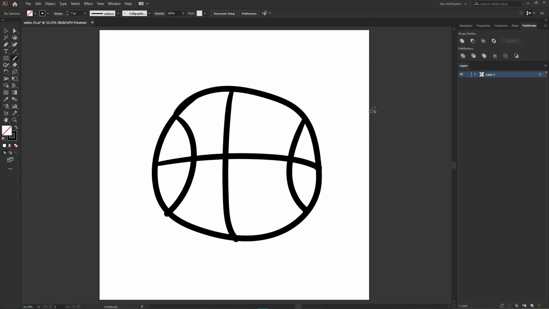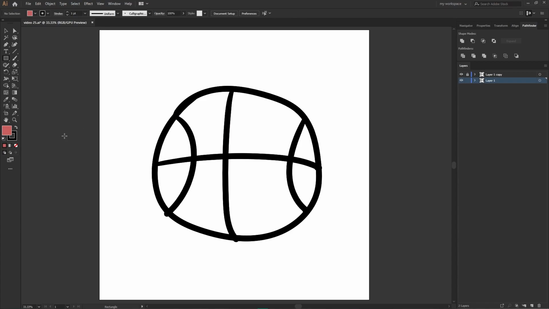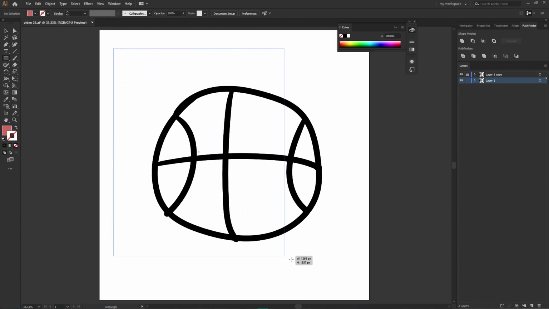So as you can see, I have a basketball sketch. Drag the layer 1 on this new layer icon to make a copy. Lock the top layer, select the second layer, and using a rectangle tool, choose a fill of any color. Make sure the stroke is turned to none and then draw a fill shape covering all of your line art.